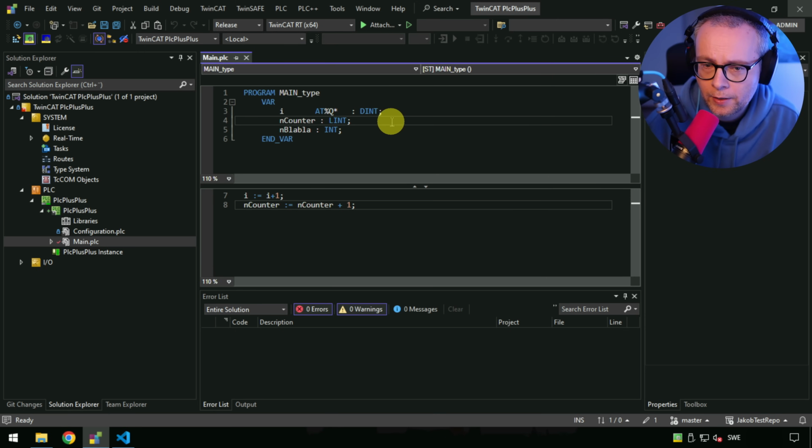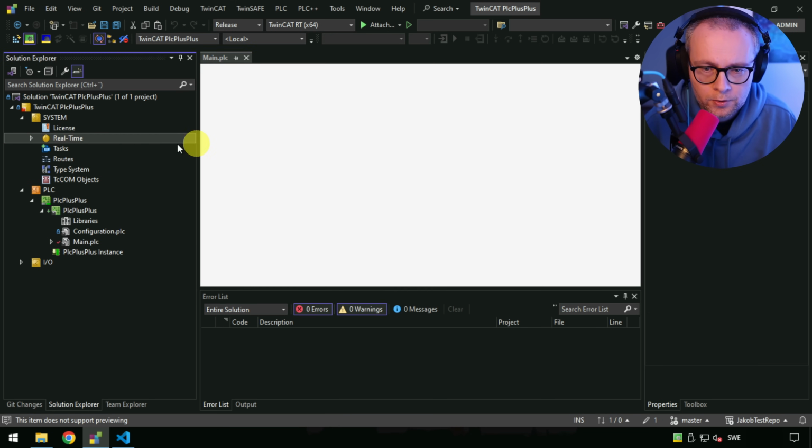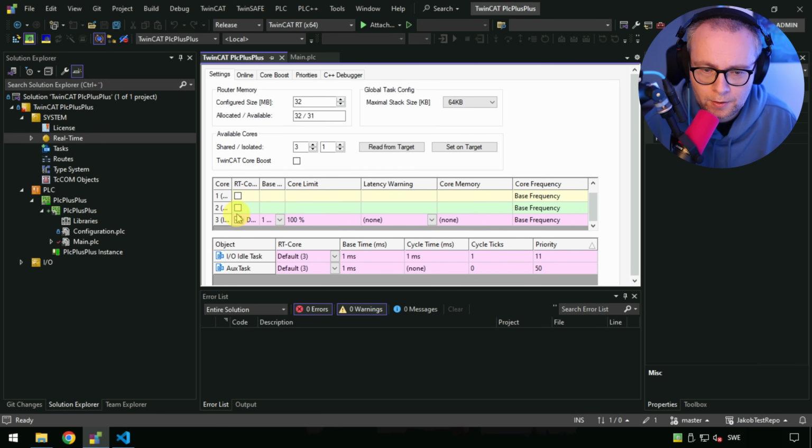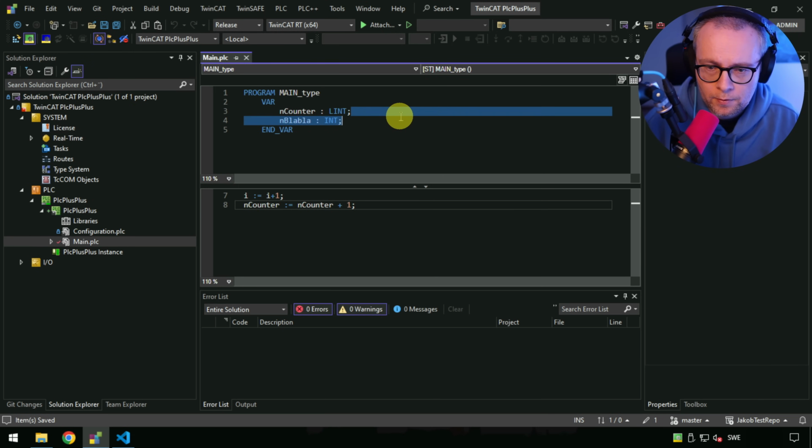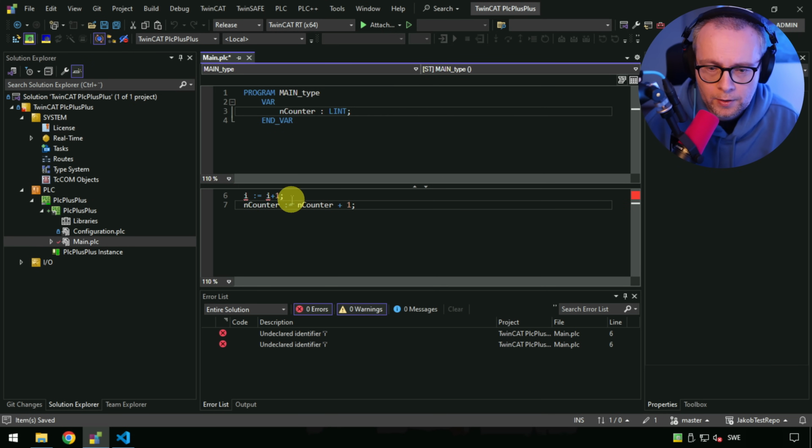So how does it actually look running this now? This is a virtual machine. I'm not running this on a real PLC, so I have done some core isolation here. I'm going to run this on an isolated core. You could, of course, use the user mode runtime, introduced in 4026, as well as an option. So I'm going to just run this application.